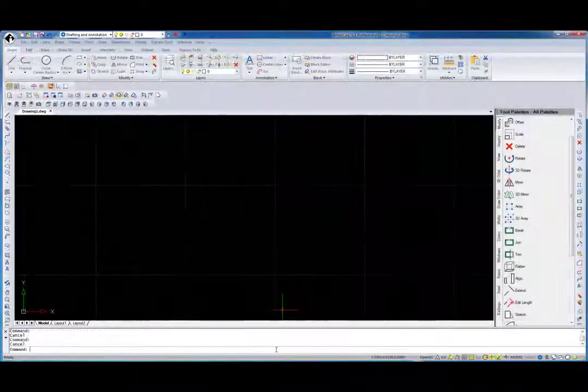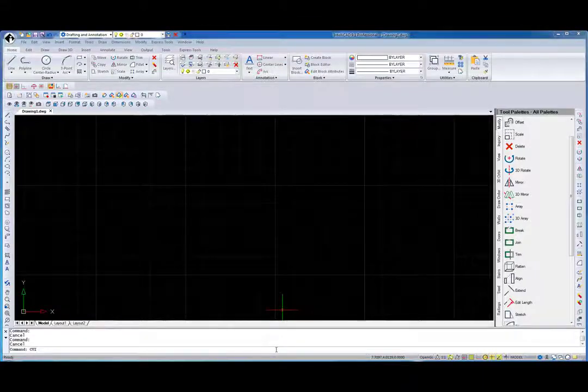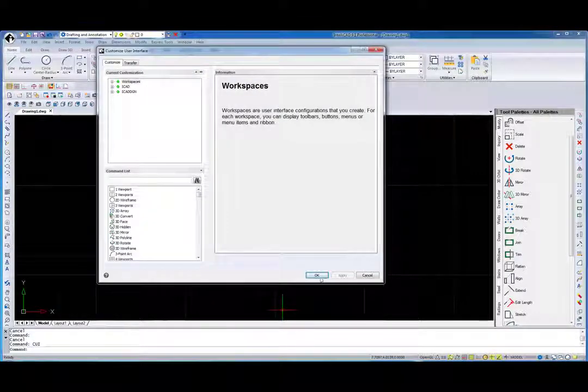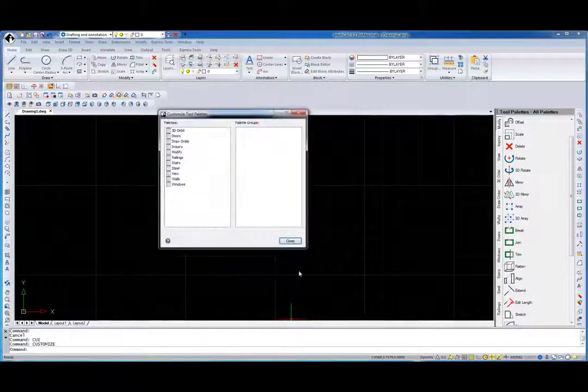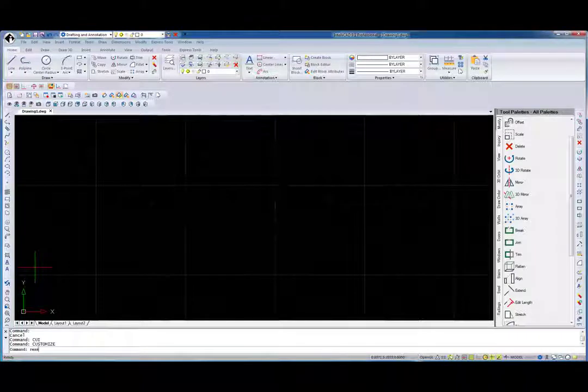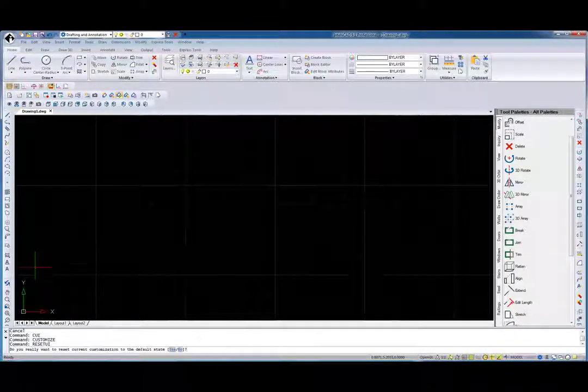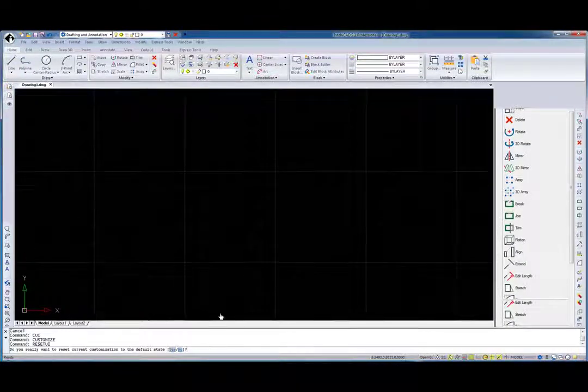Several changes in the user interface have been made in IntelliCAD 9.1. CUI command now replaces Customize. And the Customize command now activates the Customize Tool Palettes dialog box. A detailed review is available in the UI video. The new Reset UI command resets the current customization to the default state.